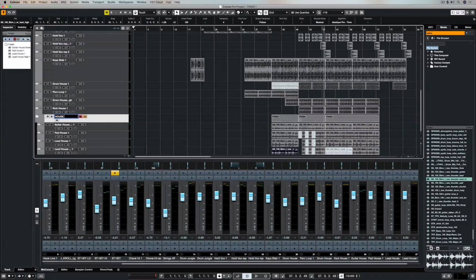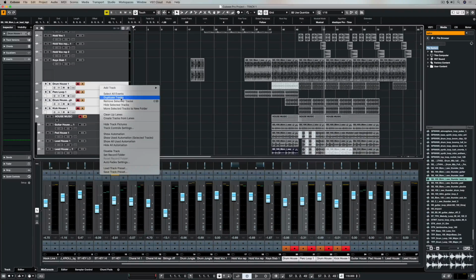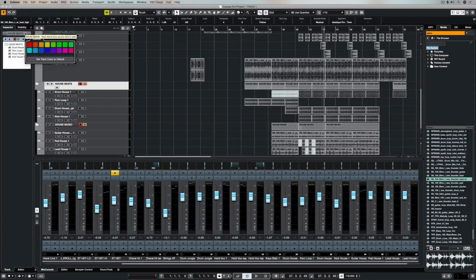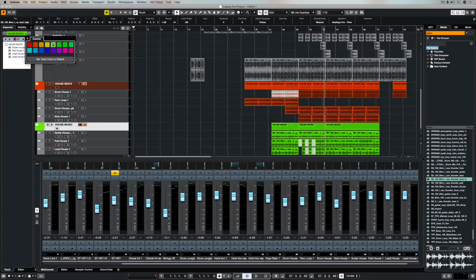Another really important part of the creative process if you're working with a large track count is to create folders for your tracks. So you can do this by selecting the tracks and holding down Shift, right mouse clicking and selecting Move Selected Tracks to a new folder. Now all of those tracks are moved into a new type of track, which is called a folder track. We can name the track and we can also colorize the track and all of the events inside the track.